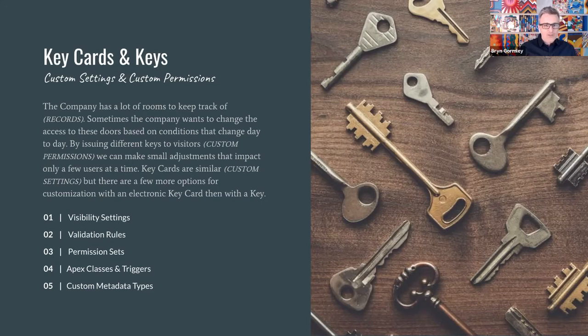We can change the locks on the door. The custom permissions are going to be like a single key that goes to a single lock. And we can control it based on conditions. It might be like, what day is it? What status are we in? And the custom settings essentially can do a very similar thing. There's just more options to it. In the same way that a key goes to a single lock, a key card can be programmed for multiple locks and can be changed from time to time or remotely.